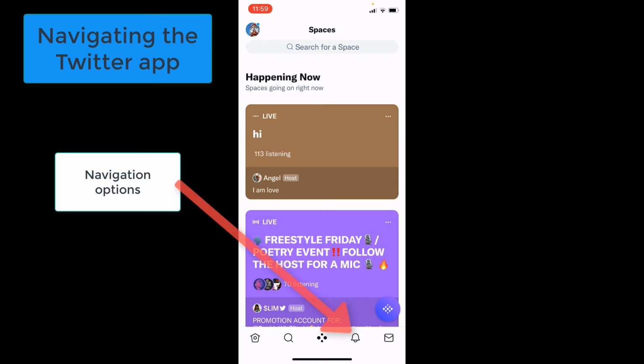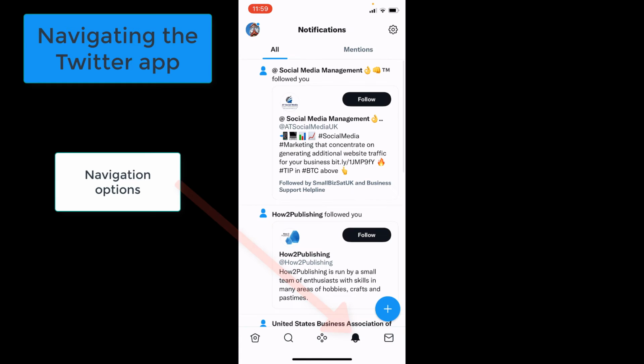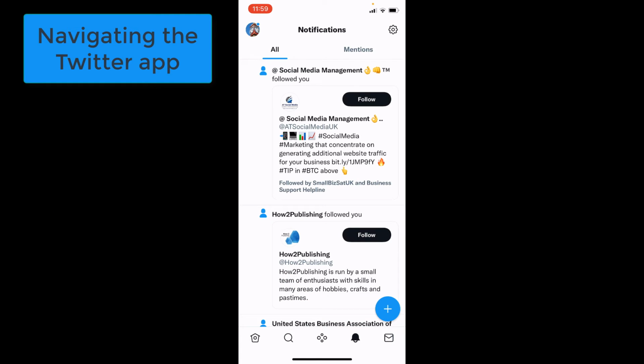The 4th option across the bottom is the bell symbol. I shall tap on that. The bell takes you into notifications. You're probably familiar with notifications from other social media systems. Notifications is where the social media system is telling you that somebody has followed you, or that somebody has liked one of your posts, that somebody has retweeted one of your posts. It's telling you that somebody has engaged with you in some way.